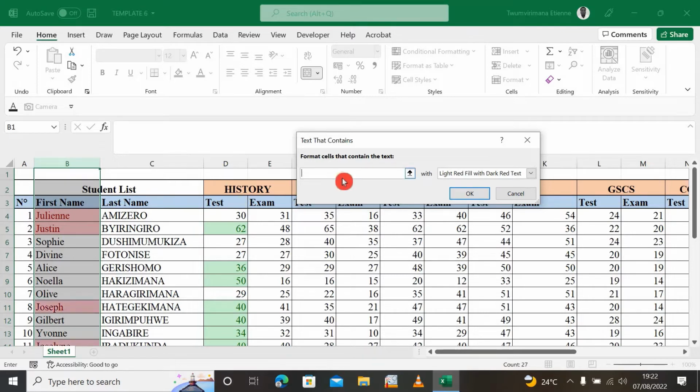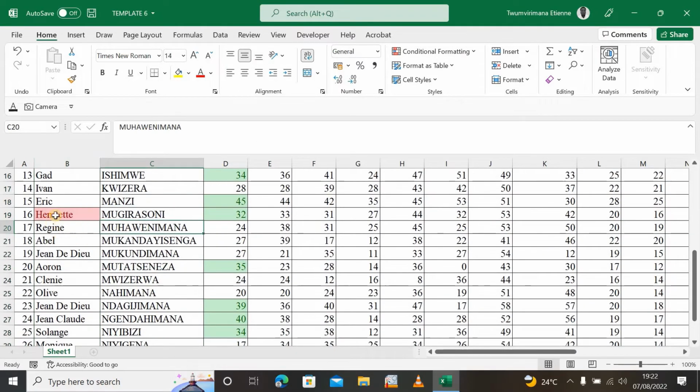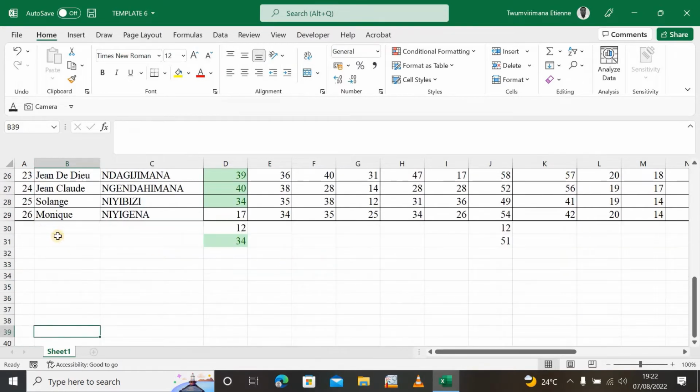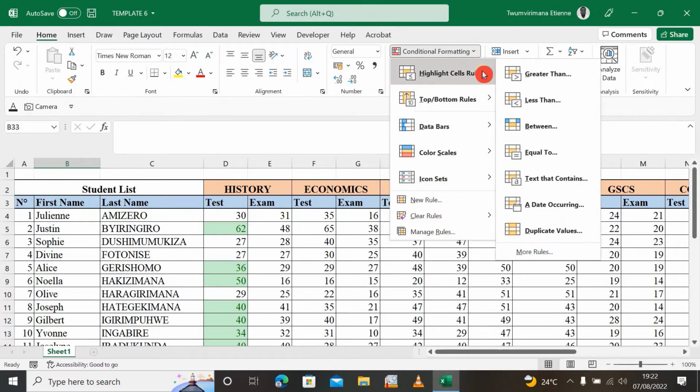Let me here change to ET, or let me just click OK to see if it highlights the text that contains ET. You can see here there is ET. Let me type maybe my name and see if it's going to be highlighted. Let me just confirm. You see, because it contains ET, it is highlighted. And let me go to highlight again.